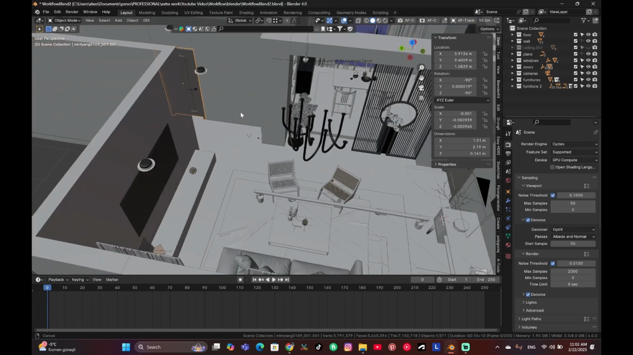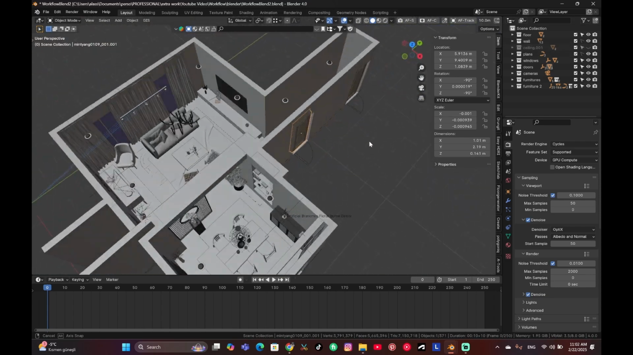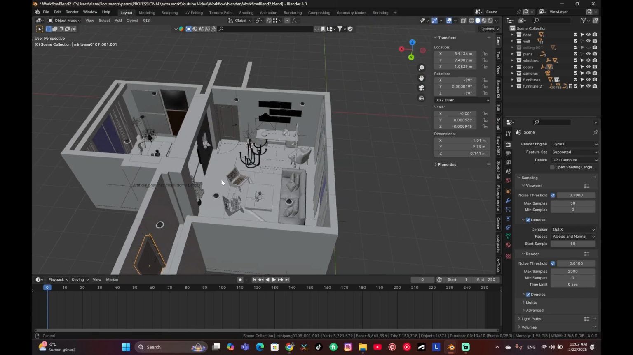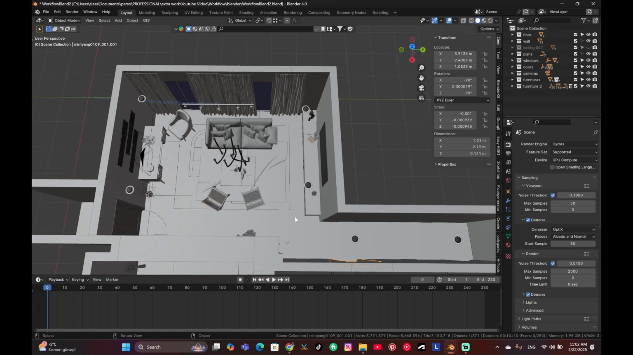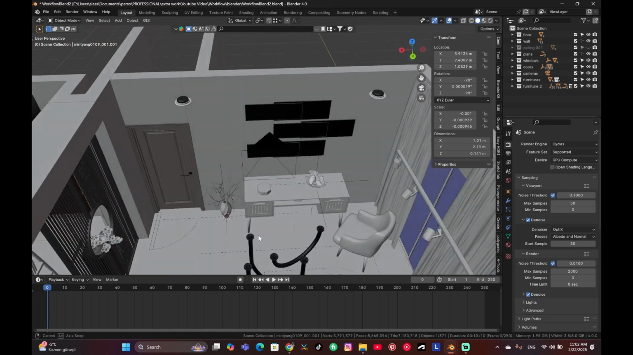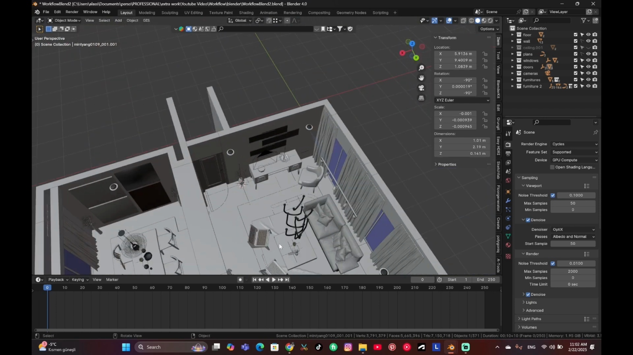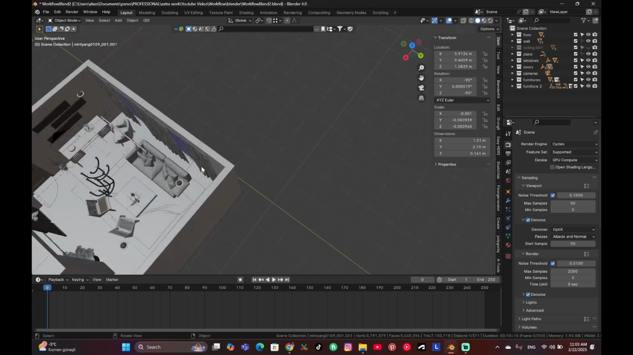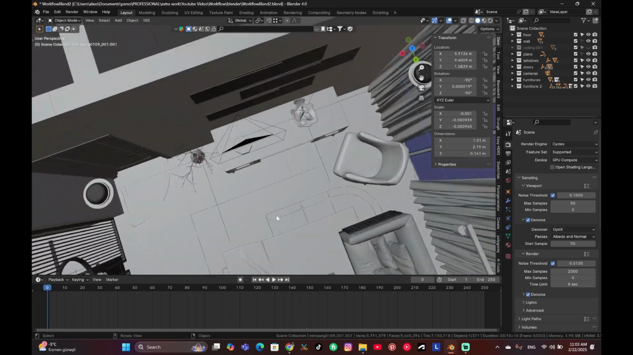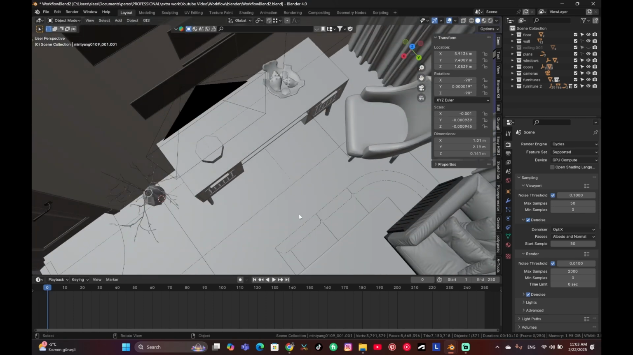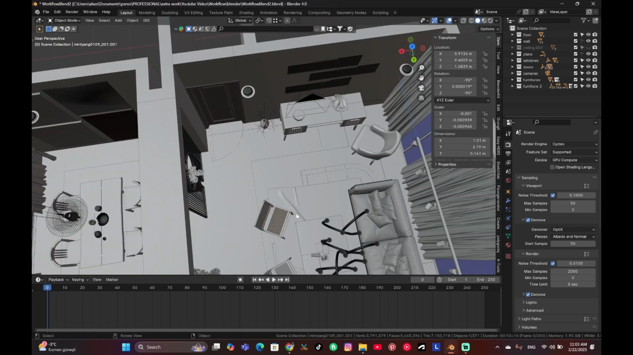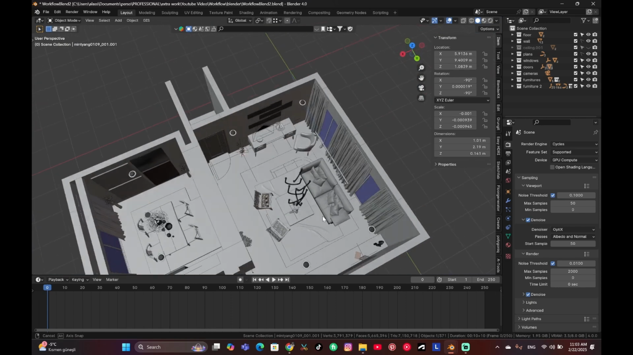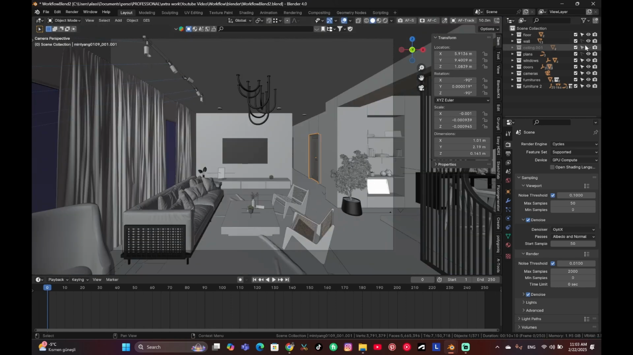You can see that the scene is quite heavy, I might say. In the next videos, I will show you how to achieve realism and how to optimize your scene if your computer is slower than mine. As you might see, let me go to render preview.